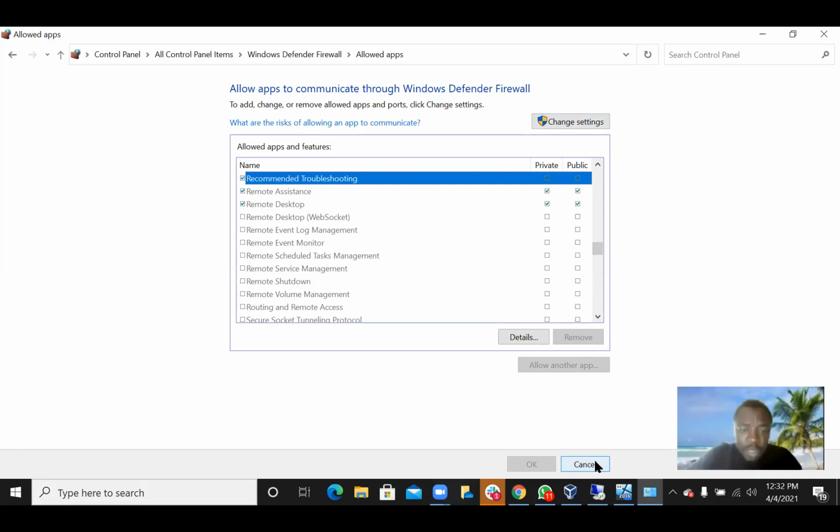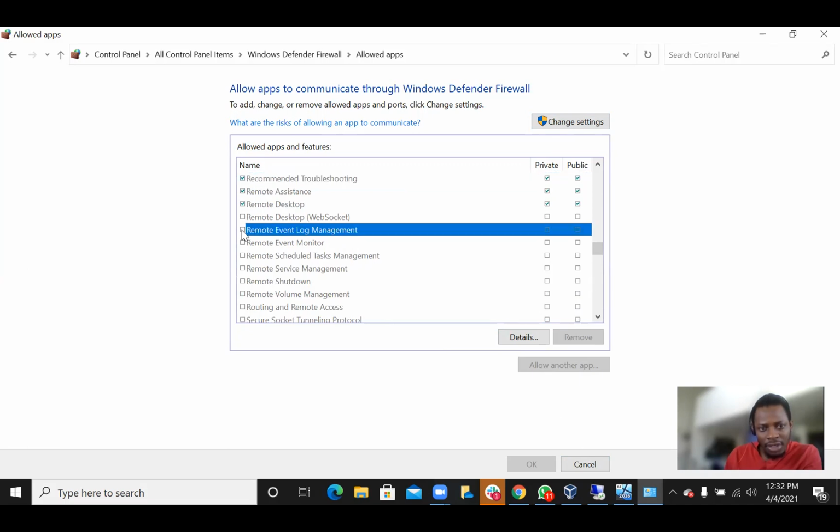Kingsley, if you want to allow something, you can just show them how. Let's say remote event log management, for example. Yes, that's what I was just about to do. I'll check this one. You have to click change settings first. So I click change settings. I go now to this one and check it. Then you can see it gives you public or private. If you want to make it just private, you can, or you can check the public side as well. So you can decide that anybody logging from the public can also be captured by the event log.